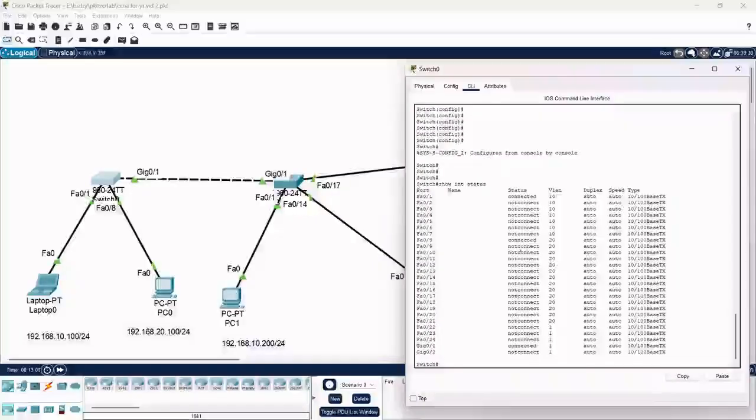And you can see the PCs and laptop on Fast Ethernet 0/1 and 0/8 I have connected. So 1 is connected to the laptop and 8 is connected to VLAN 20 on another PC. And for the switch, it's Gigabit 0/1. You can see here. So whichever port is connected to another device, and if it is green, which means up in Packet Tracer, it's showing as connected.